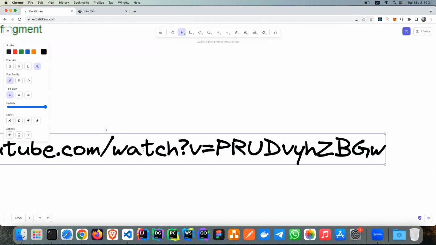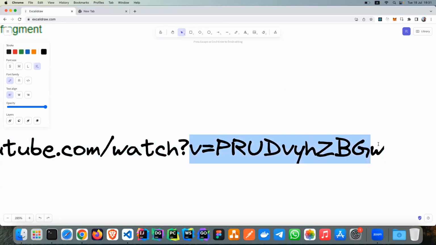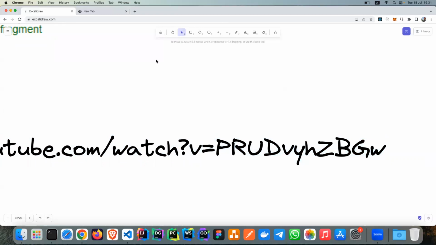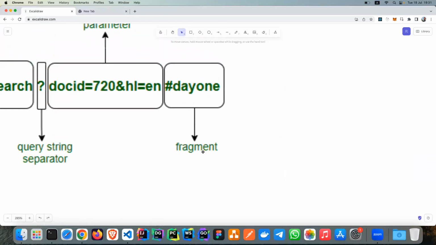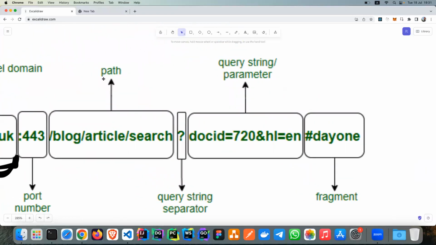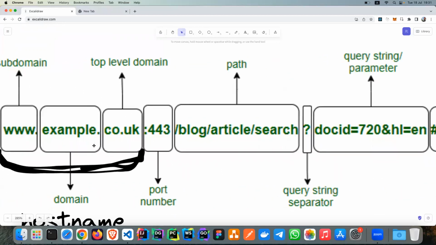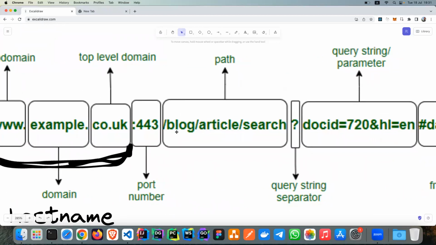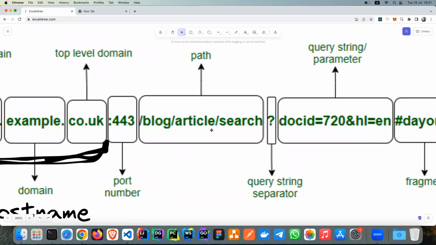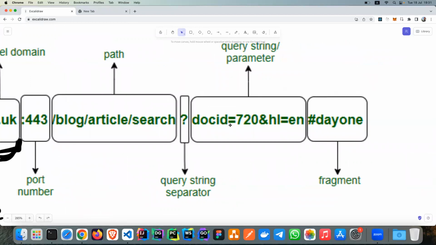Okay, now I say I'm watching a video, but I need to define which video I am watching. For example, probably this is a blog website. They look for an article which has ID of 720, and they want this in English. That's why they have another parameter which is called HL. I don't know what it stands for. H and L stands for language, probably. H stands for something else.